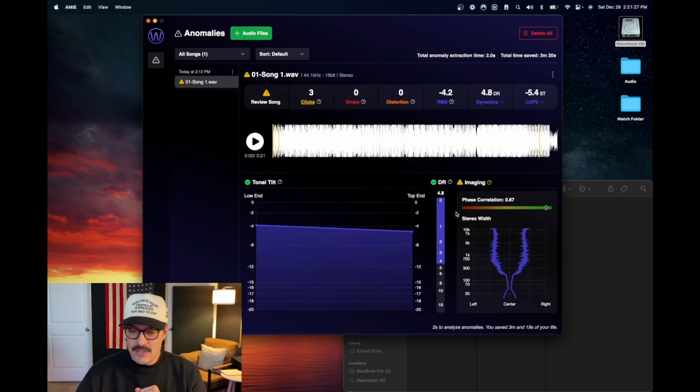Moving on to the imaging section, we have the phase correlation, how in phase the overall song is. That'll show up here. The stereo width is a great meter to just take a look at and see where across the frequency spectrum the width is happening. So we can see here in the low end, it's a pretty tight mono mix or master, but then it kind of opens up, which is typical of modern music. So again, this is a great way just at a glance to see what's happening in your song.